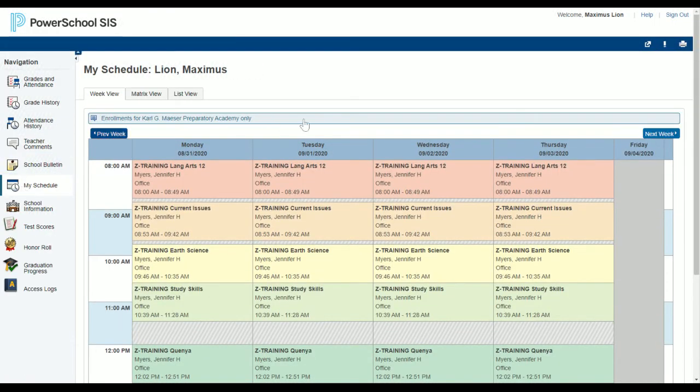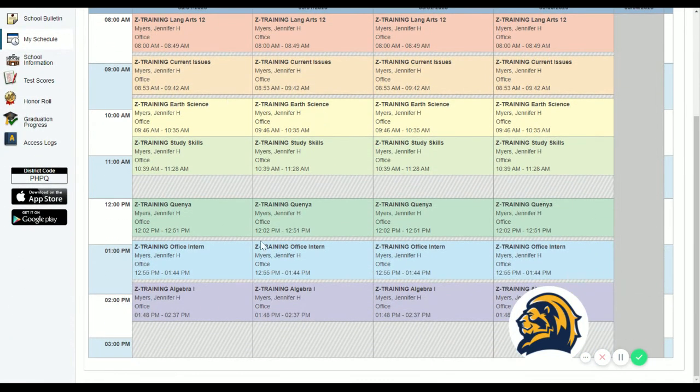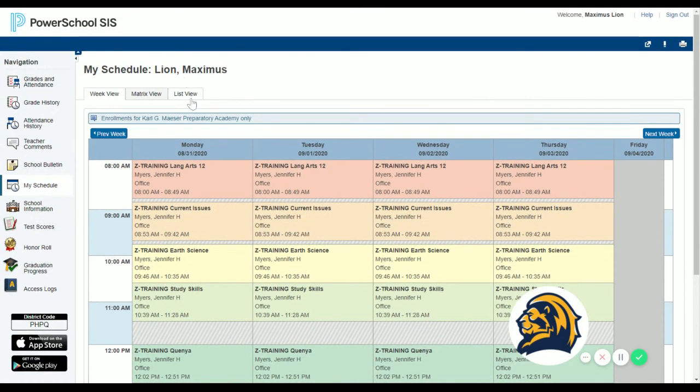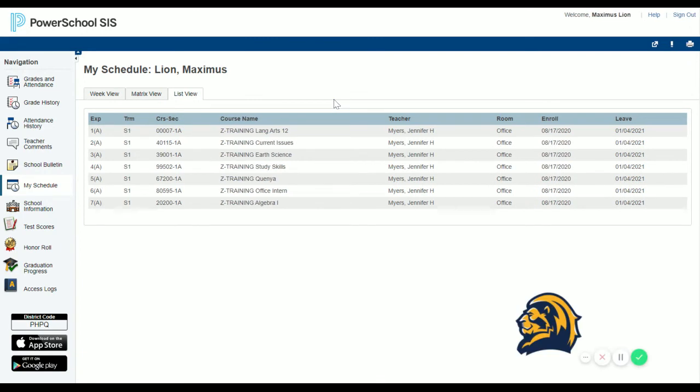The My Schedule page will show you, you have 3 different tabs here. I like the week view for a visual representation of where you should be at any given time of the day, and the list view, and this is the one that you would print at the start of a semester to tell you what classroom all of your classes are in.